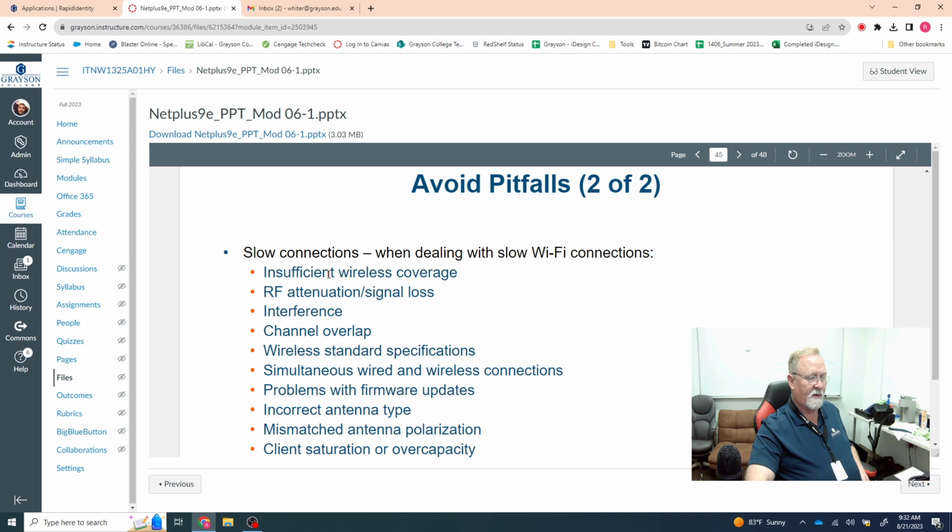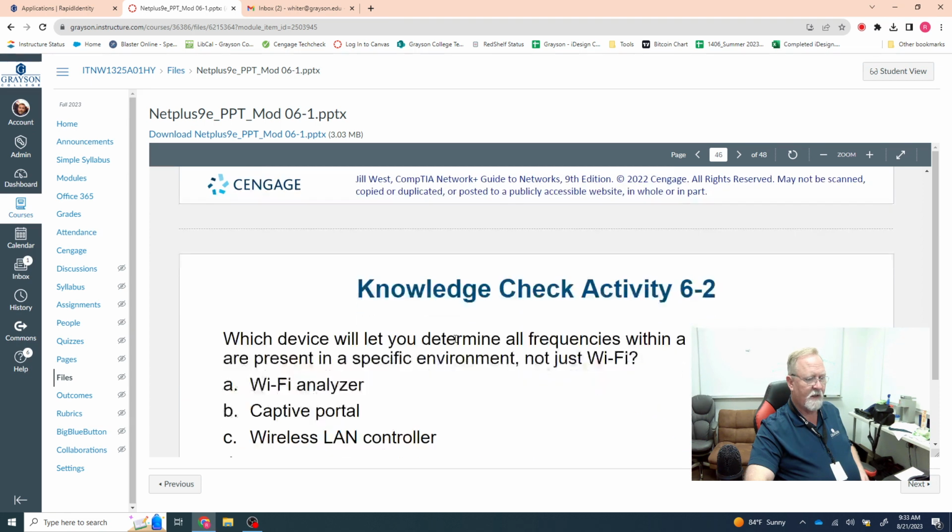And slow connection, basically, attenuation is probably the biggest one. As you get further away from the network, APs and antennas, it's harder and harder to connect. But these are different troubleshooting things you need to look at.